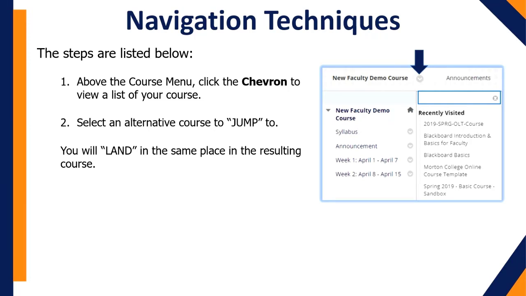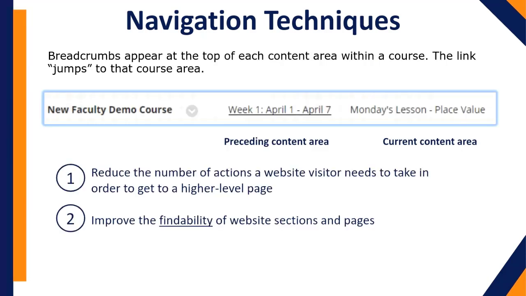There is a chevron in the upper left corner near your course name. This little drop down will allow you to jump to another course. You can jump to the same place and land where you are in the resulting course. So for example, if you're in the announcement section of your current course, you can go to the announcement section of another course. If you're in the grade center of your current course, you'll land in the grade center of your resulting course. So it's kind of cool to be able to jump quickly from one course to another.